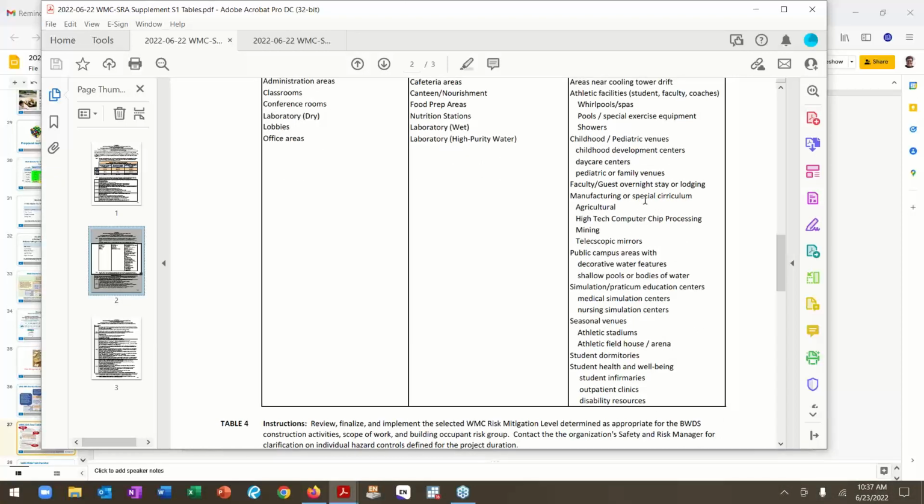Do you have these special curriculum and high pressure washing for agriculture, high-tech mining, or at the University of Arizona, we have a telescopic mirror lab that uses high-pressure water. Do you have open campus public venues where you have decorative water features or shallow pools that need to be maintained? They should be part of your water management program. And what are you doing when they're under construction or maintenance? Simulation and practice centers. Some people have medical simulation centers or nursing simulation centers. They bring in practice patients. I use that word in quotes. They are simulated patients, but they are live as opposed to the simulated dummy.